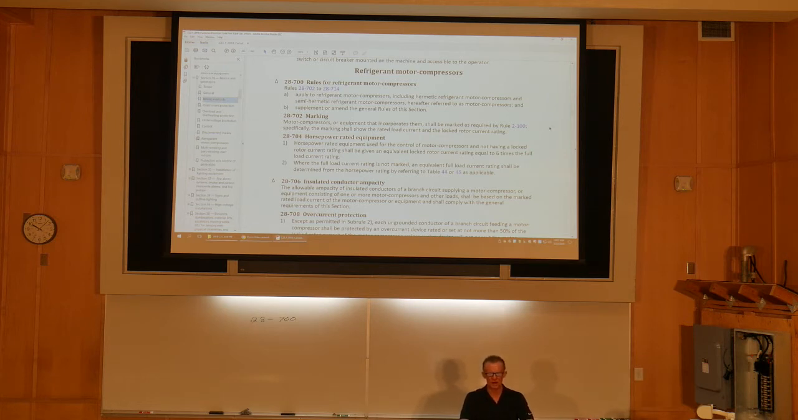28-700 rules for refrigerant motor compressors. Rules 28-702 to 28-714: A, apply to refrigerant motor compressors, including hermetic refrigerant motor compressors and semi-hermetic refrigerant motor compressors, hereafter referred to as motor compressors, and B, supplement the general rules of this section. So it's specific to this style of motor. They fall under this group of rules.